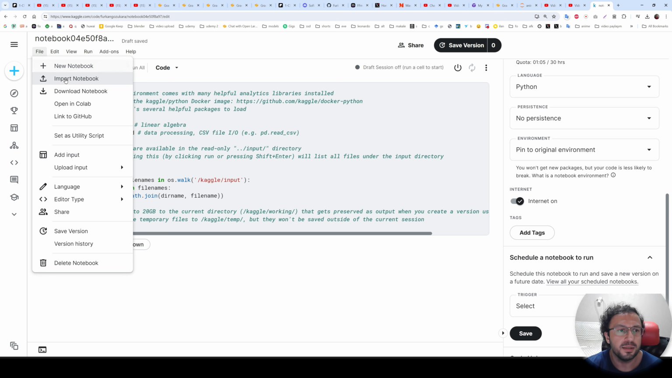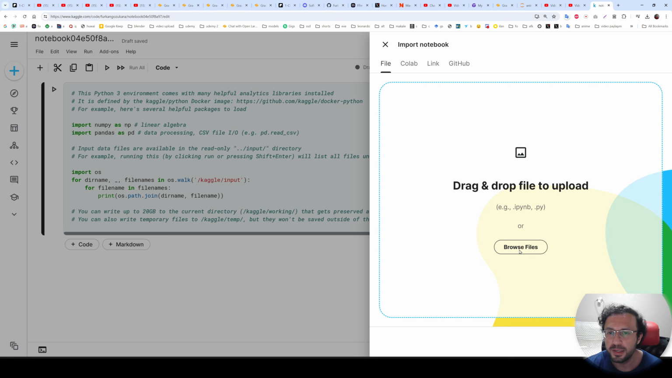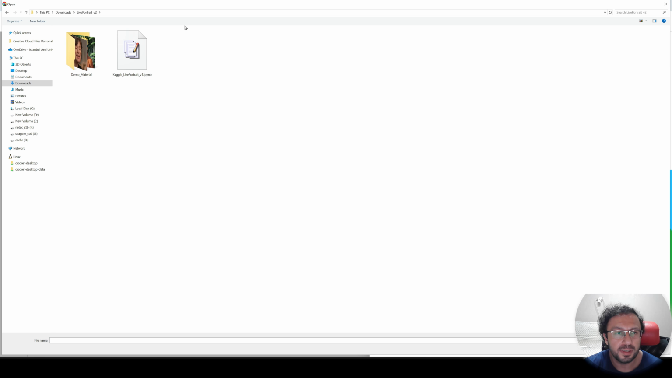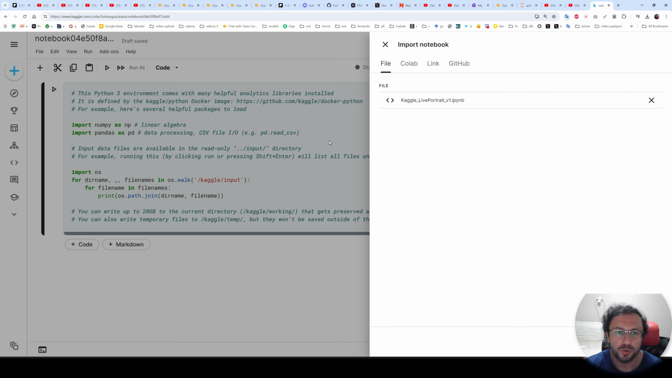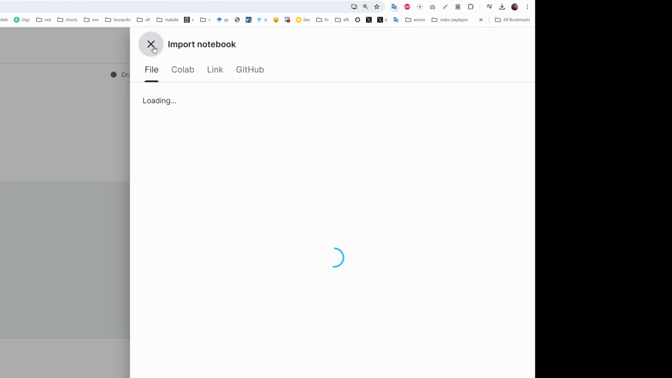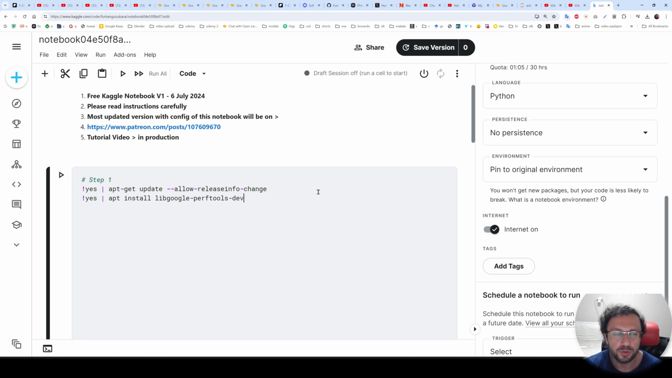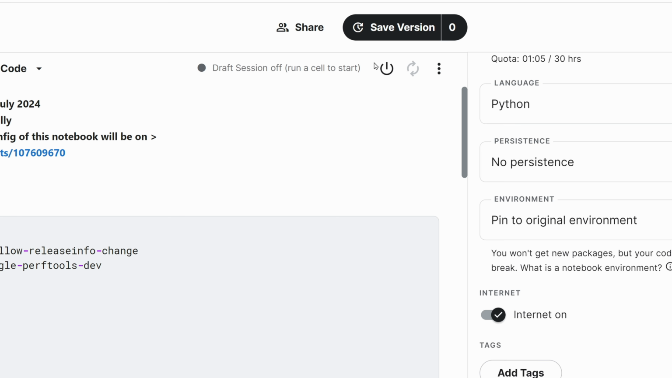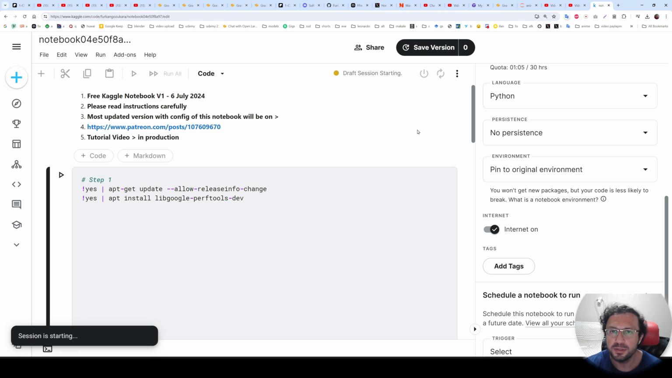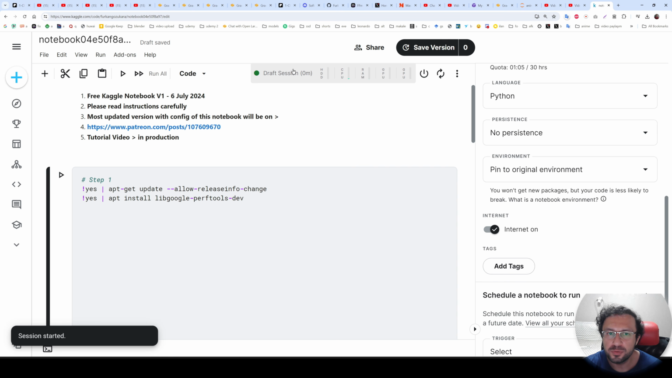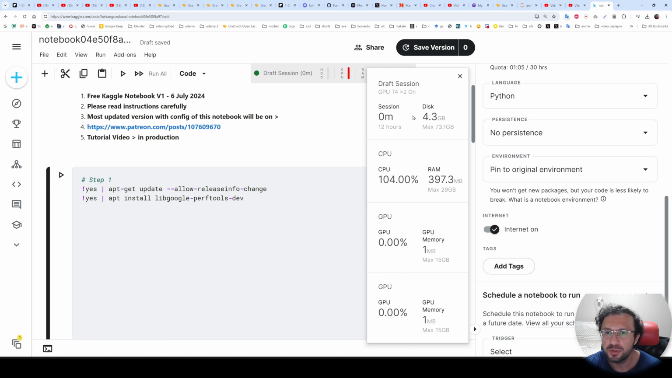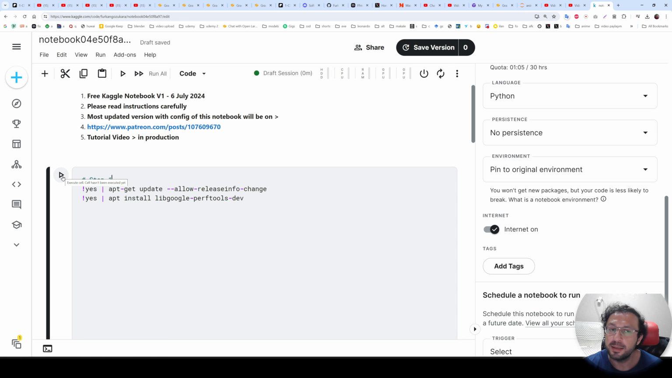Then click File and click Import Notebook. Click Browse Files. Enter inside the Downloads folder and select your Kaggle Notebook. Then click Import and click X. After you import your notebook, you will get to this screen. First of all, start your session from here. Then wait for the session to start. Once your session has started, you will get a green icon here, and when you click here, you will see the assigned machine features like GPU, CPU, session. So it is started. Then execute the step 1 cell.